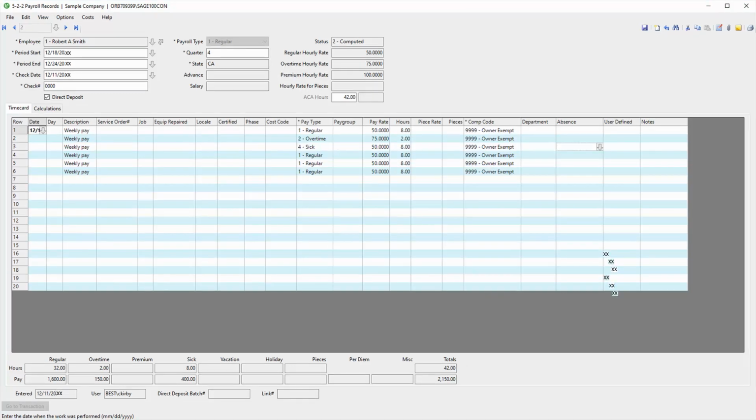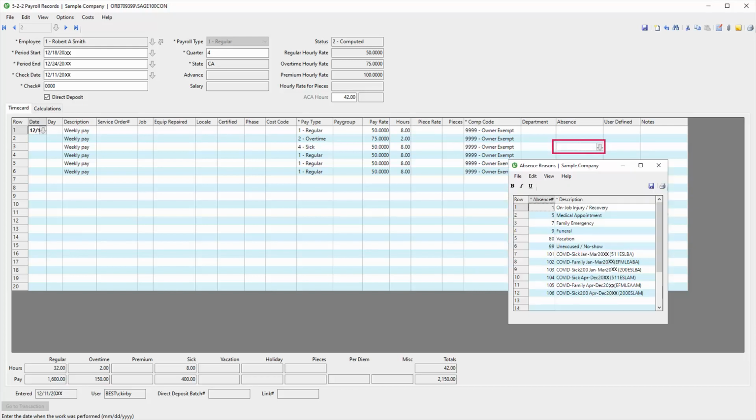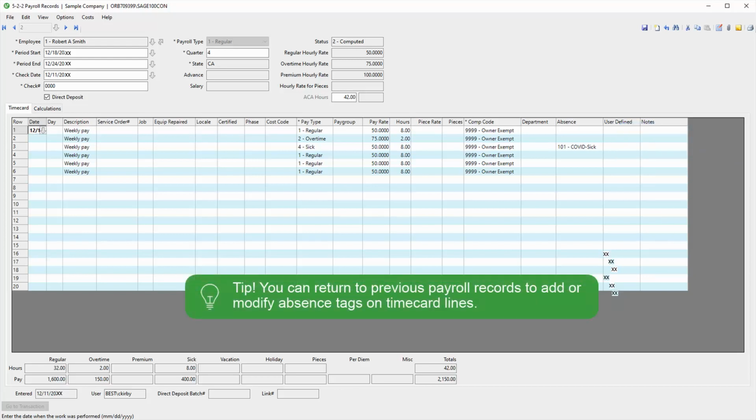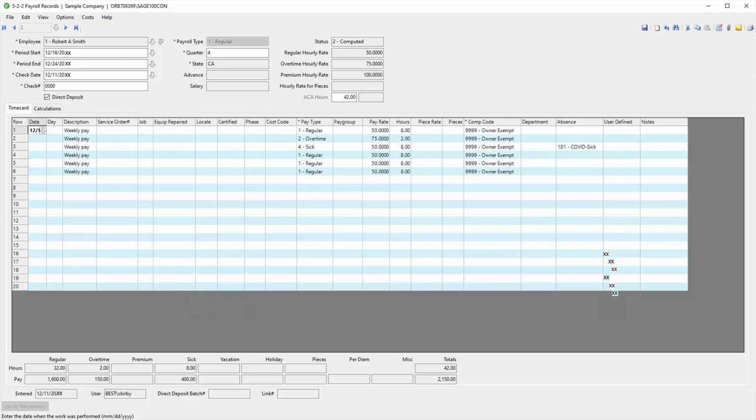When you enter time cards for employees with COVID-related hours, select the appropriate absence type during time entry. This tags those entries with the related reason for the leave for reporting purposes. You can return to previous payroll records to add or modify absence type tags on time card lines. Refer to the knowledge base article for more information and details about how to enter for salaried employees.